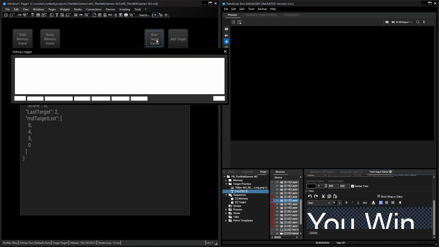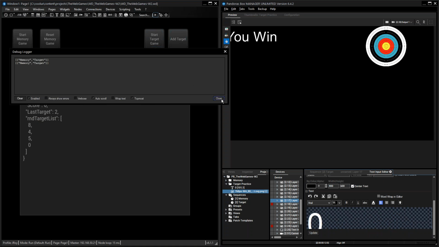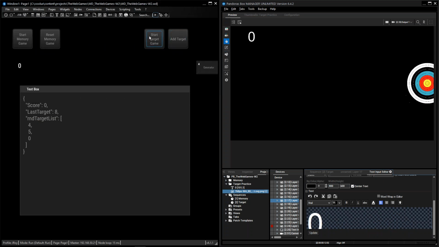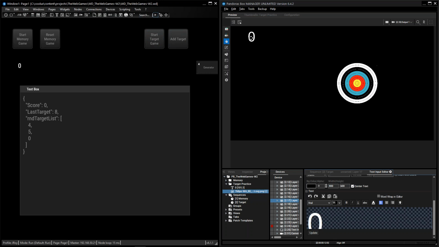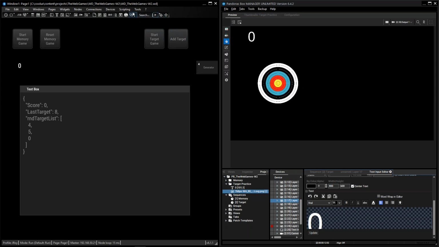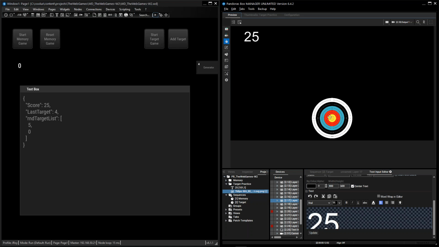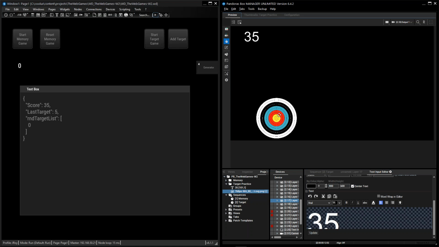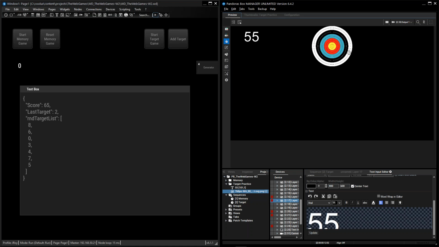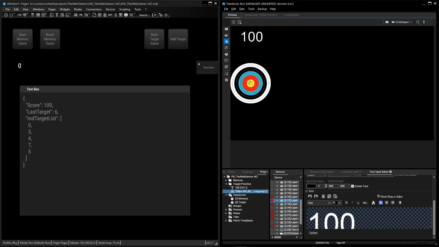Okay, so if we want to start the game over again, there we go, and it sets this back to 0 and adds the target. So we have the target. What we know now is what happens when the target gets hit. So there we go. We're upping it by 10 each time. The targets flip up, and we're good to go.